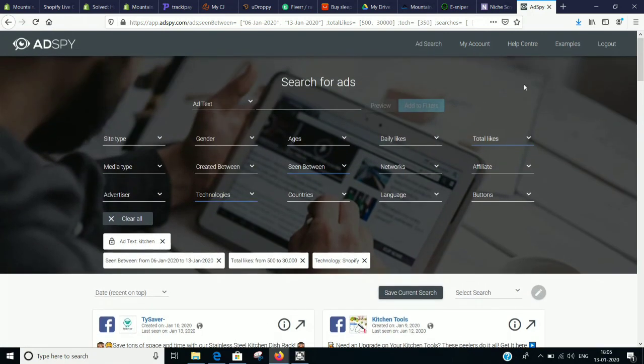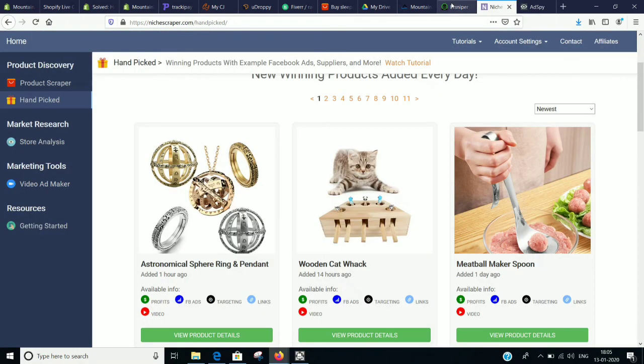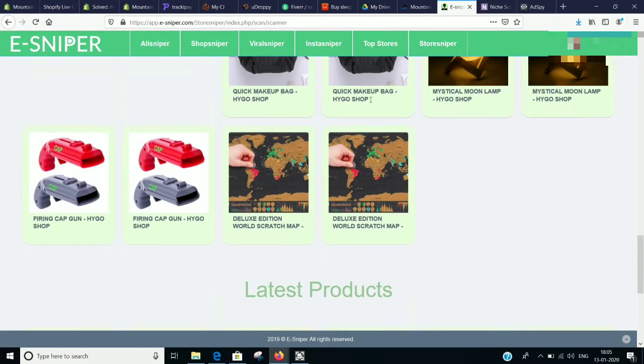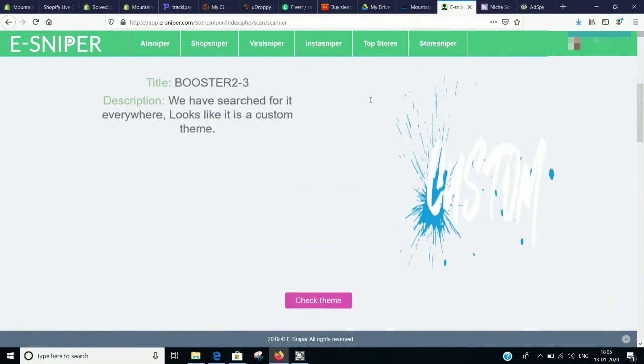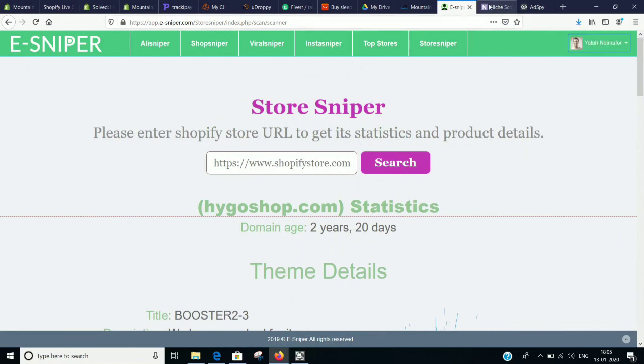So these three tools we use, that is Adspy, Nichescrapper, and Esniper, we just explained them briefly. And if you want to get them, there are links in the description and you can check it out.